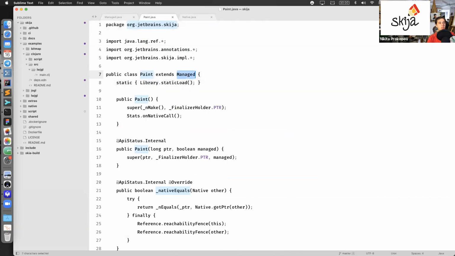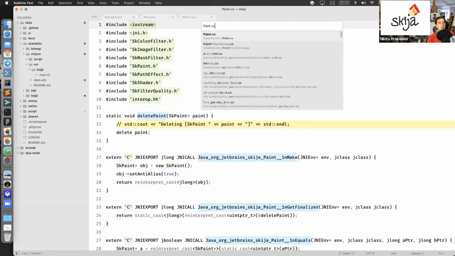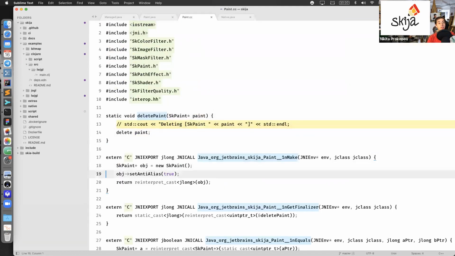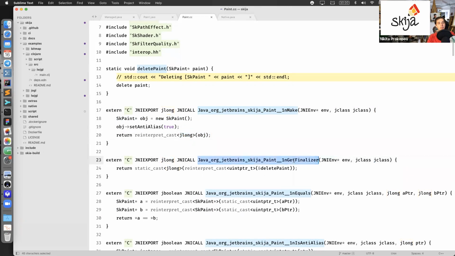So it's a managed object. It has a C++ pointer, and then we go to the C++ version of the paint. So this is a constructor that creates new paint on C++ side. It creates new paint C++ object, sets anti-alias, and returns the pointer cast to jlong. Okay. Then there's a finalizer that just calls delete, and we take a pointer to the function, and we also pass it back to the Java.